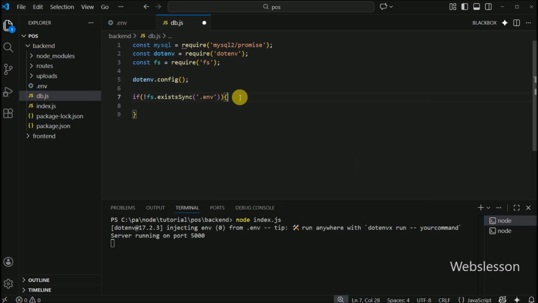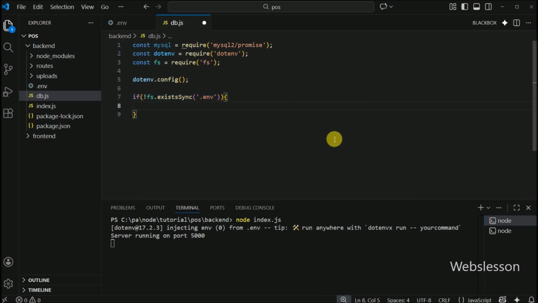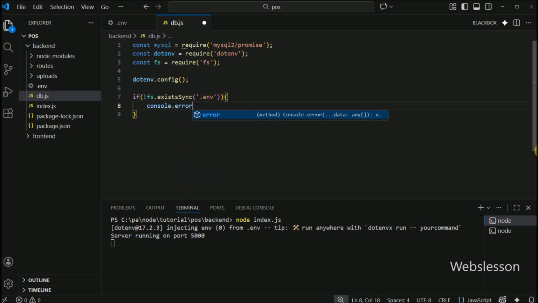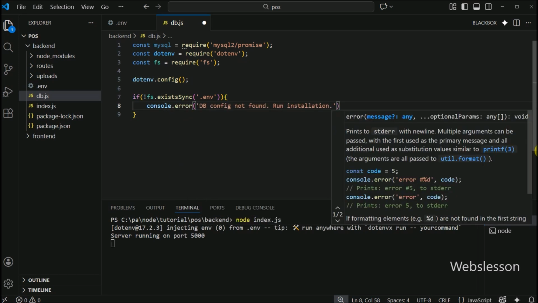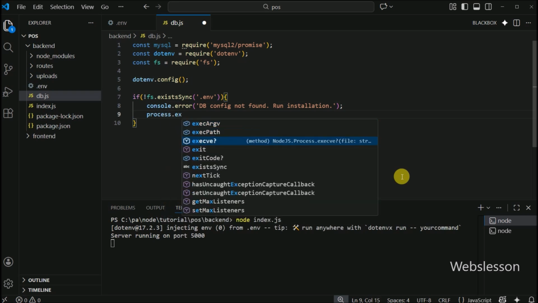After this, we use the fs.existsSync function to check if our .env file exists in the current directory. This is a synchronous check that will block execution until complete. If the .env file does not exist, then we log an error message to the console indicating that the database configuration is missing. After this, we terminate the process with an exit code of 1, which indicates an error.